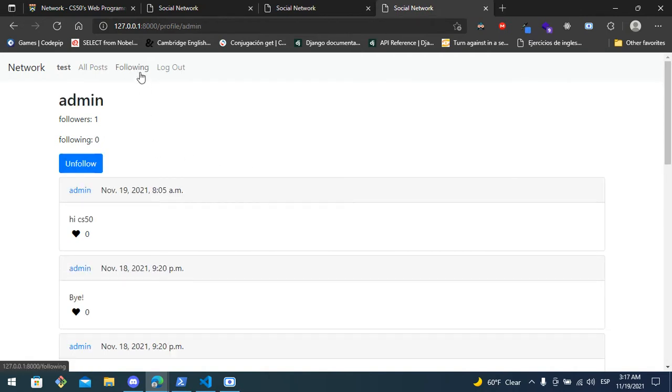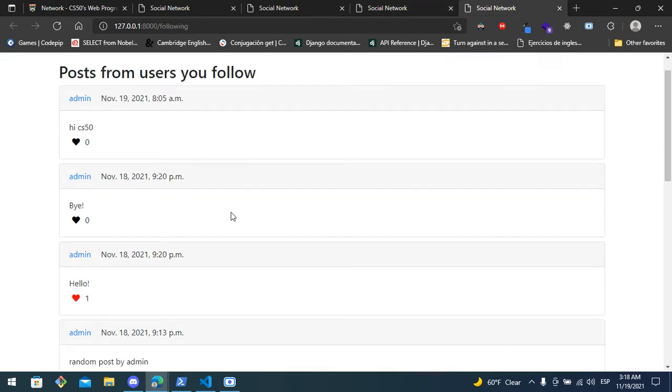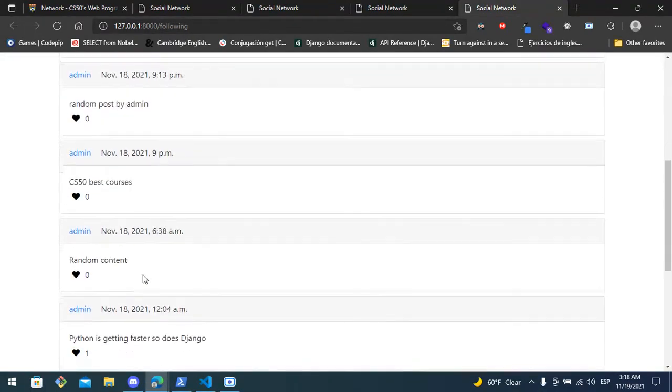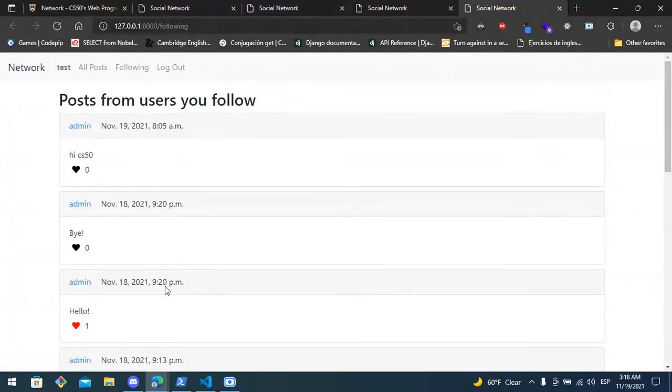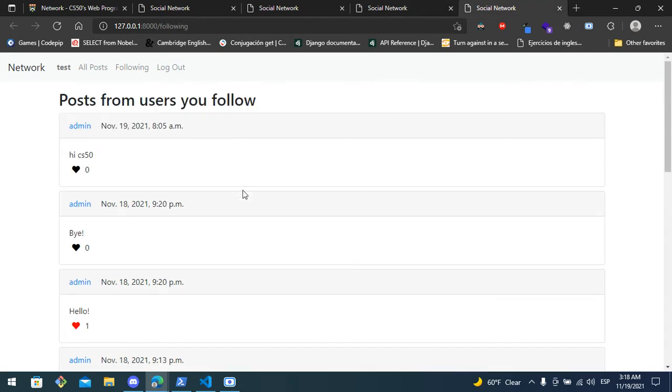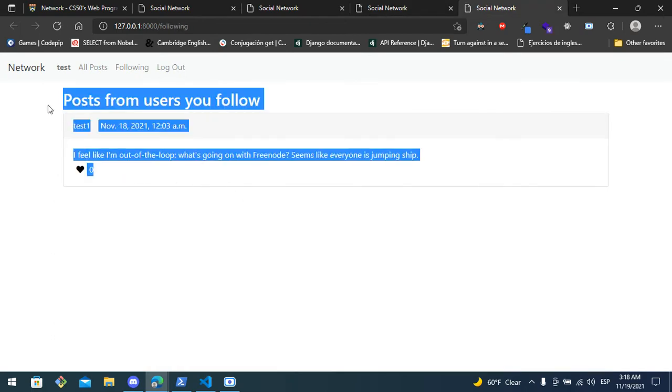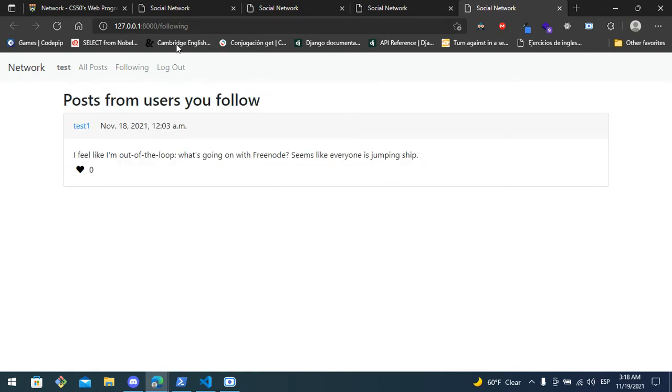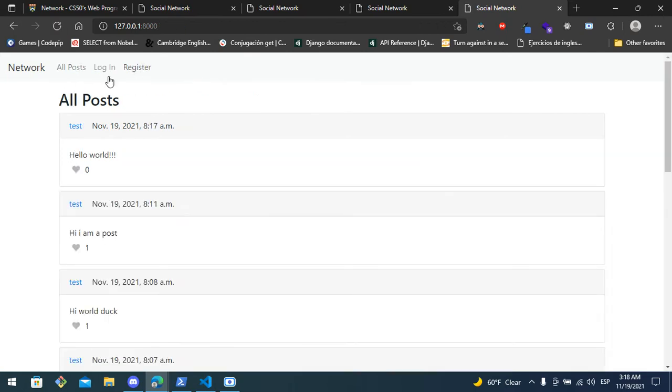Another important page to show you is the following page. In this page, we can see all the posts made by all the users that I follow. If I go back to the admin profile and unfollow this user, and now refresh this page, as you can see, this page has changed. And of course, this link is only available to the users that are signed in. As you can see, the link is no longer there.